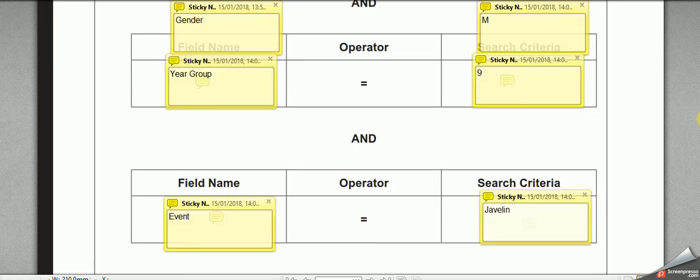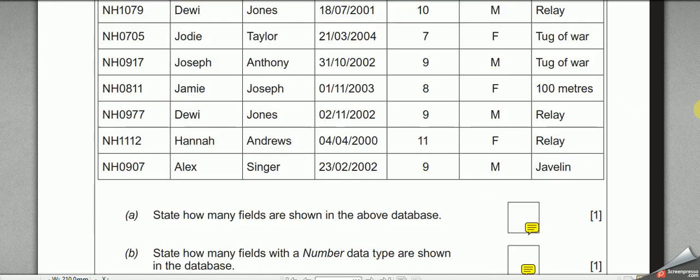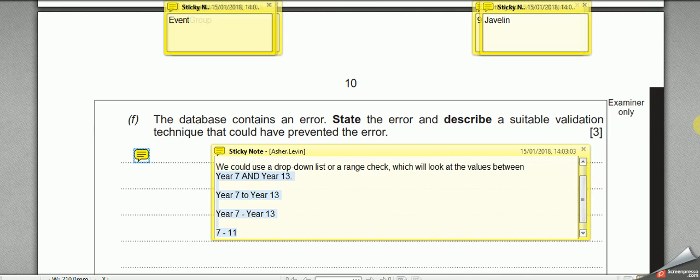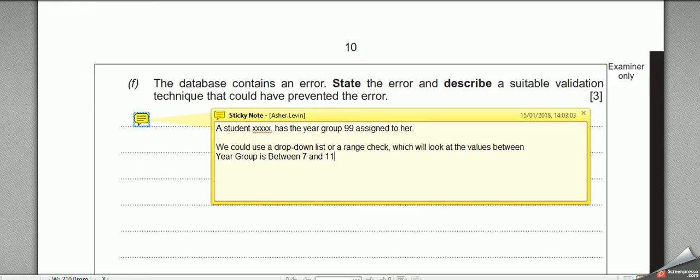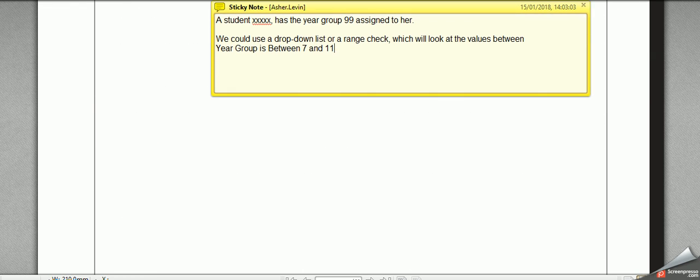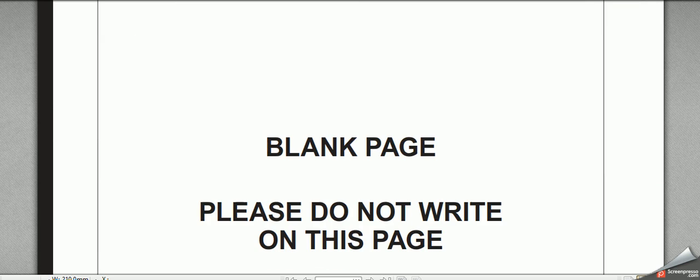So is it year 7, or is it just for number 7? So it's just for number. So it's year group equals between 7 and 11. And that would have got you the mark, or the 3 marks. Okay, end of this question.